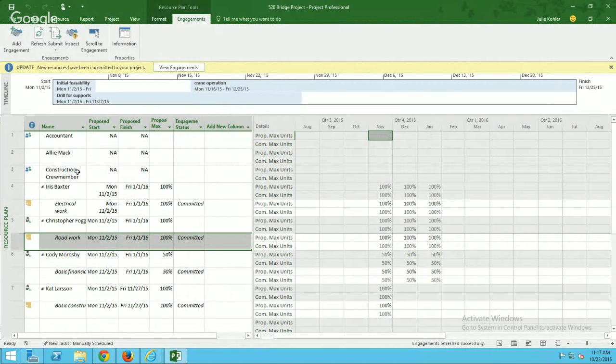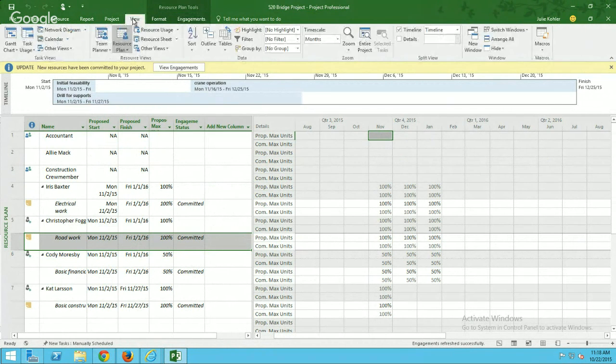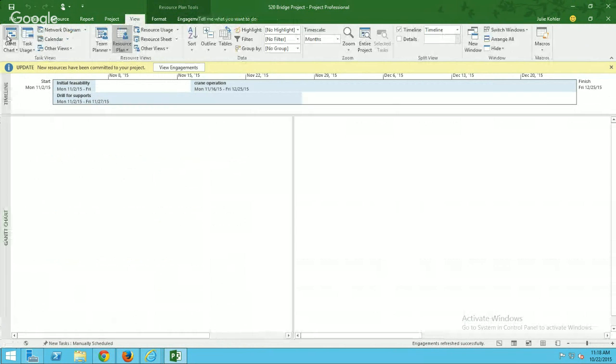And the 2 generics, accountant and construction crew member, no longer have an engagement, but that's because there's engagements for these following people. You'll also see that we added some resources to this project because they had these engagements. And so if you were not currently in this view, you could view the engagements here, which would take you to this view. Let's go back to where the tasks were.